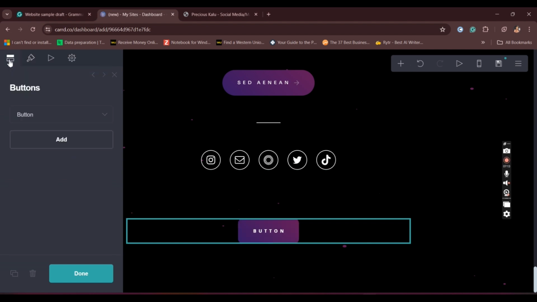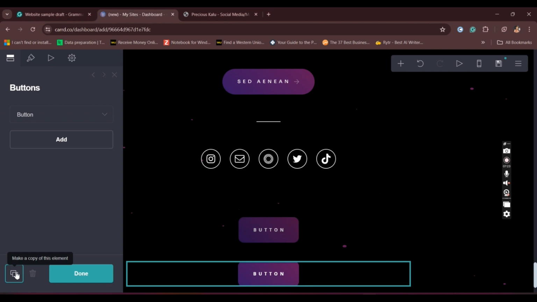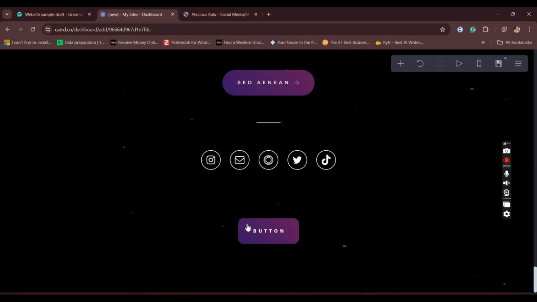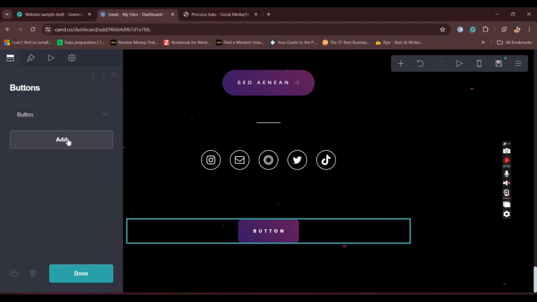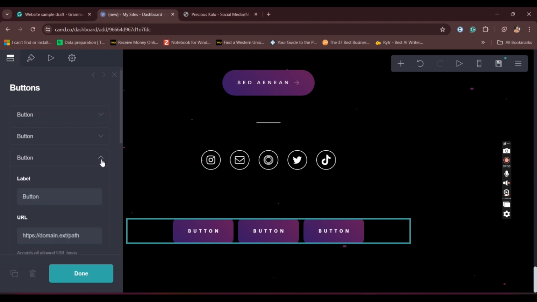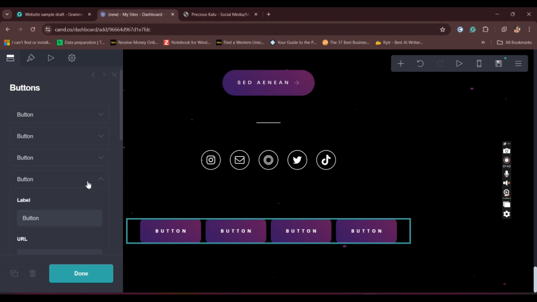So let's double this button. Let's make it at least 4. I'm going to just copy, but no. Instead of me copying, the best I can do for myself right now is to add an extra one. Add another one because it should be on the same line. And then add the fourth one, should be on the same line. So this is it.